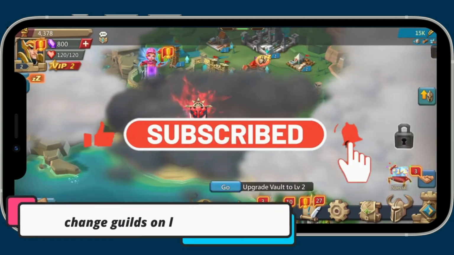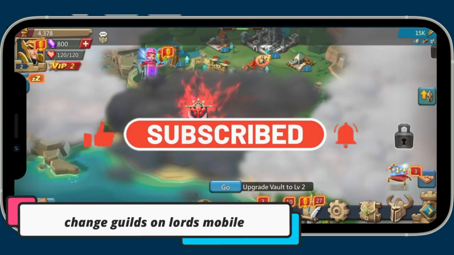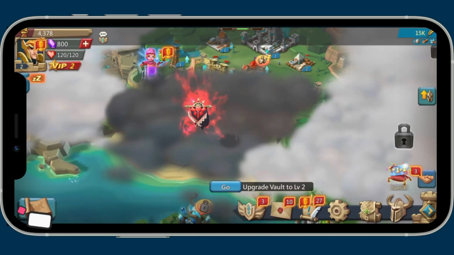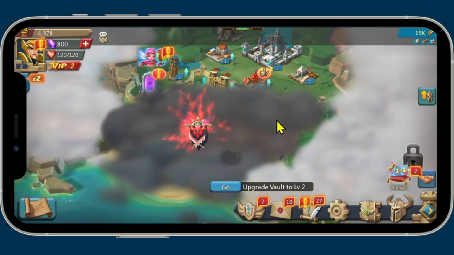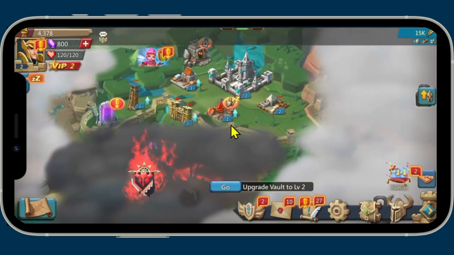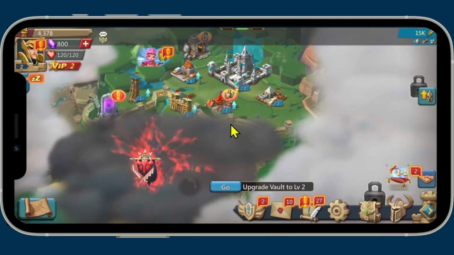In this video, I'm going to show you how to change a guild on your Lords Mobile game. So let's get started right away. First of all, open up the Lords Mobile game on your device, and once you open it up, proceed forward with the basic tutorial levels if you are playing for the first time, or log into your existing one.